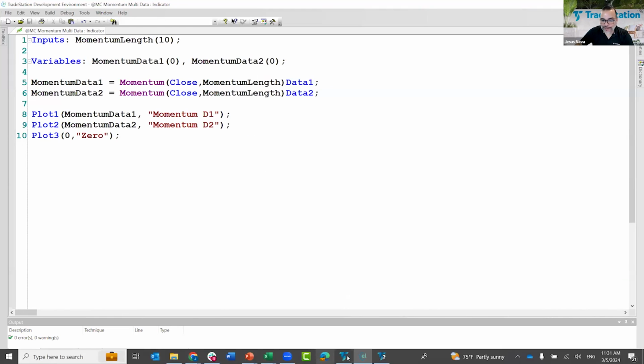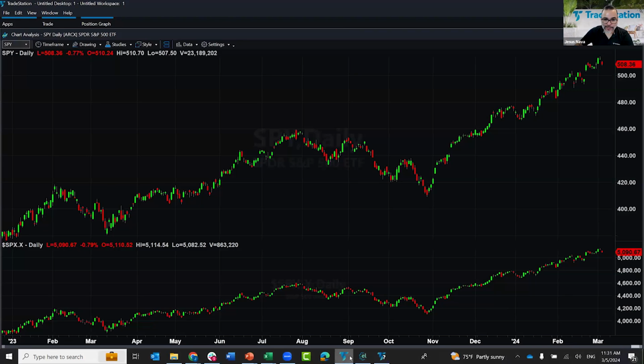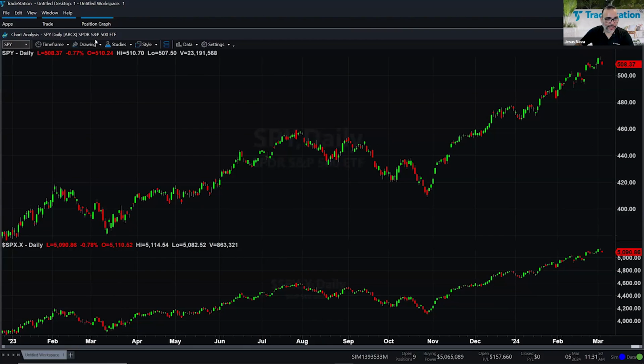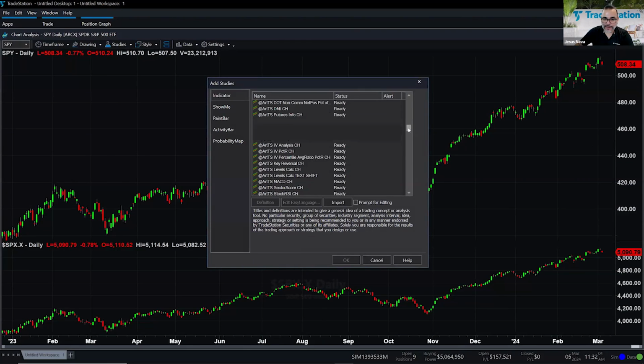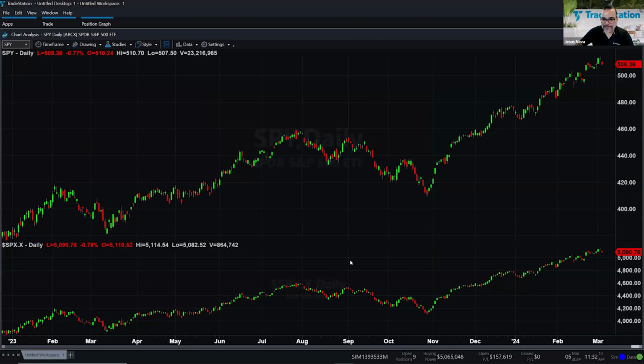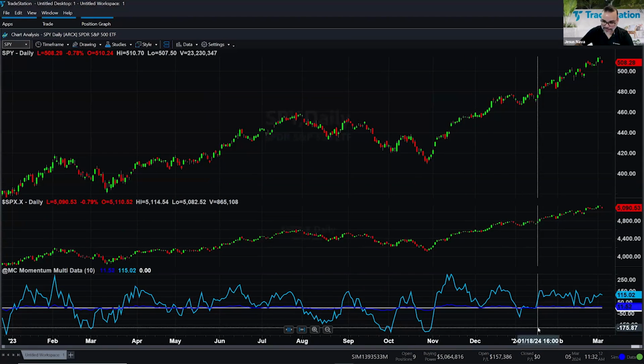So let me go back here to my chart, and I'm going to put that indicator right here. I'm going to go to studies, add study, my list. I'm going to go here to the very top, add MC, and this is momentum multi-data. I click OK, and that's what the indicator looks like.